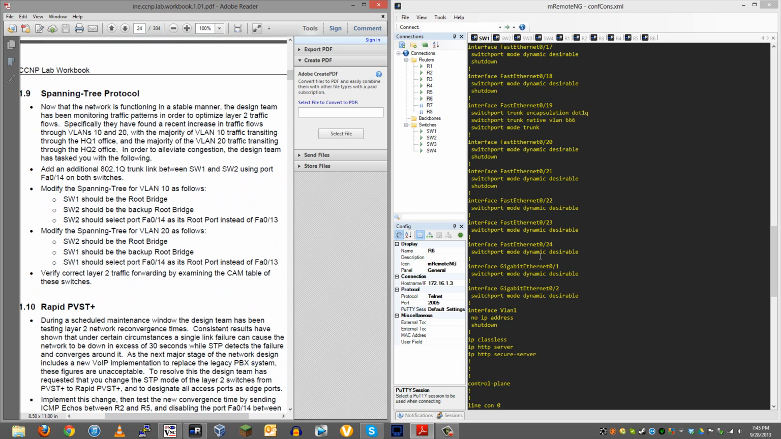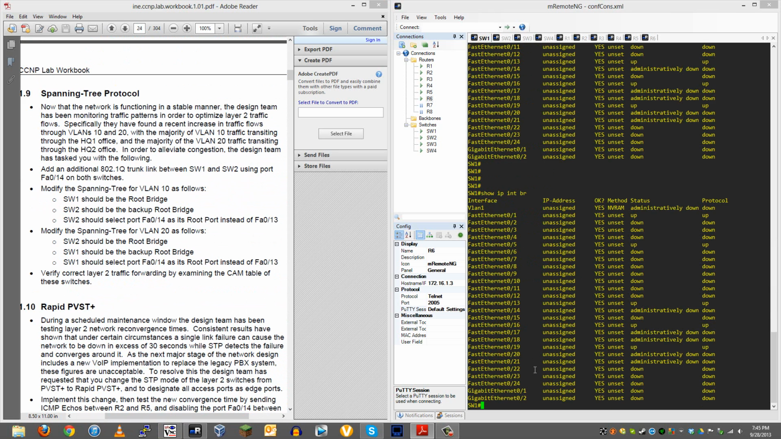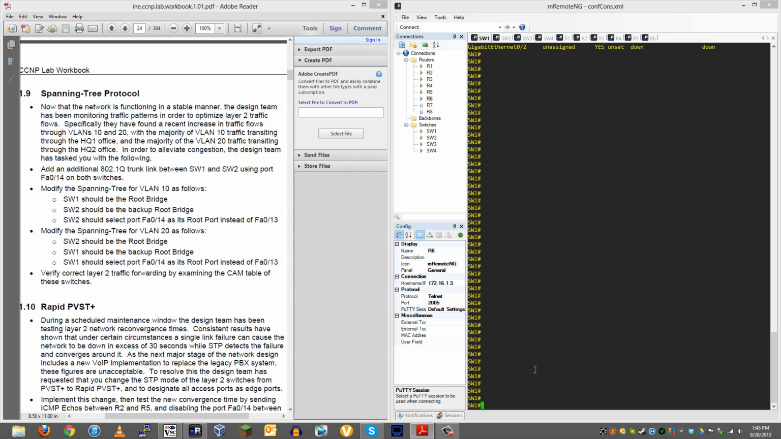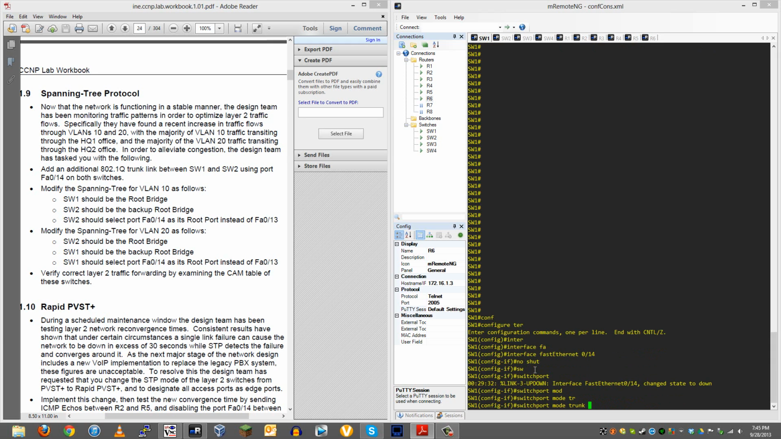Okay, so let me just go ahead and configure that trunk link between switch 1 and switch 2. Let's go to configure terminal and interface FastEthernet 0/14. I know that it's already up, but I'm just going to do a no shut. Then switchport mode trunk.